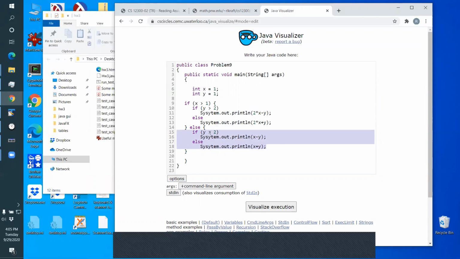Y greater than 2. Is that true or false? False. So that means I'm printing out this. So if my analysis is right, this should print out 1 plus 1 is 2. So that would be print out 2.